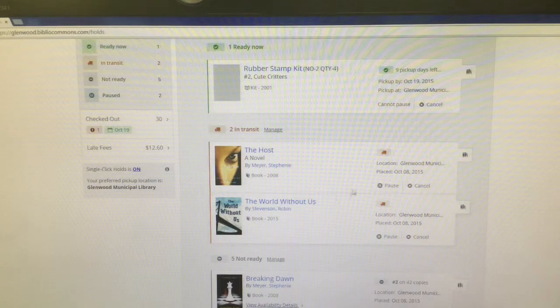As soon as it does get checked in at the Glenwood Library, this will change from red to green and go up into your ready now. If you want to log in and check your holds the day of the van, you can see when those are ready to be picked up or not.